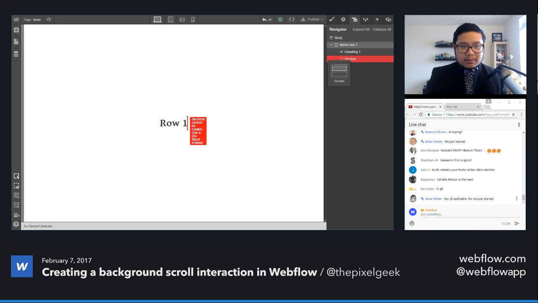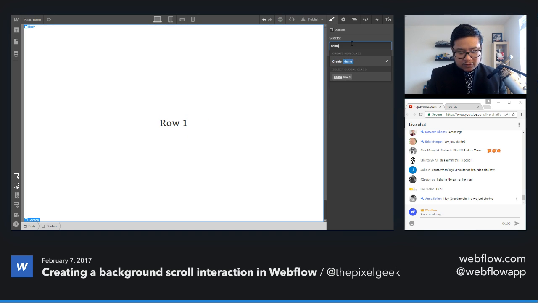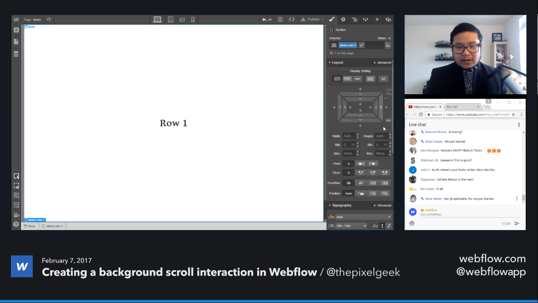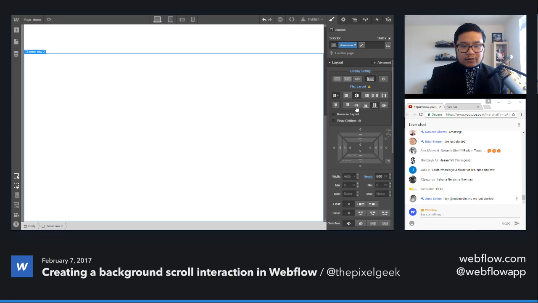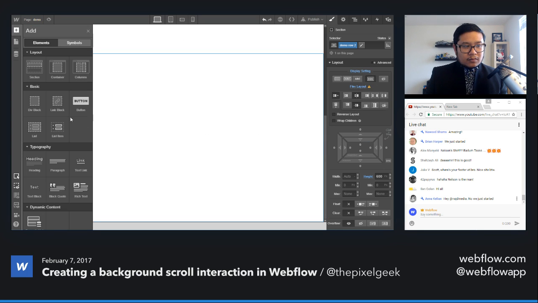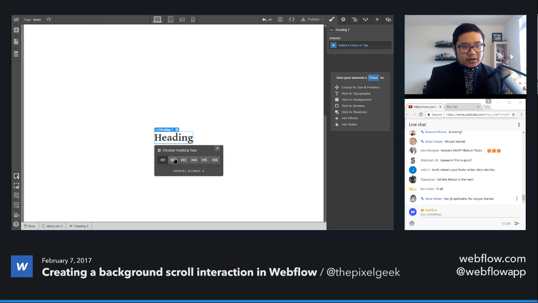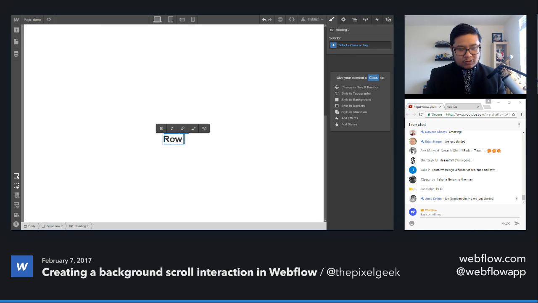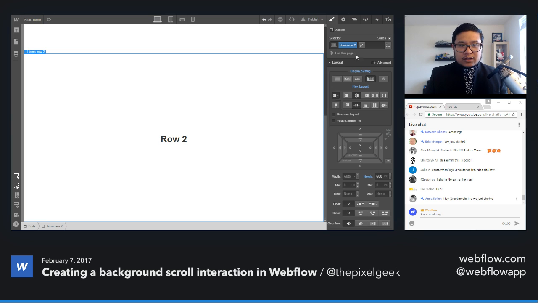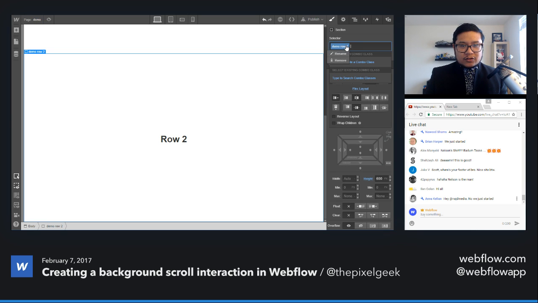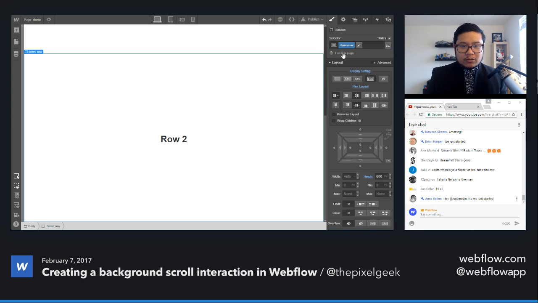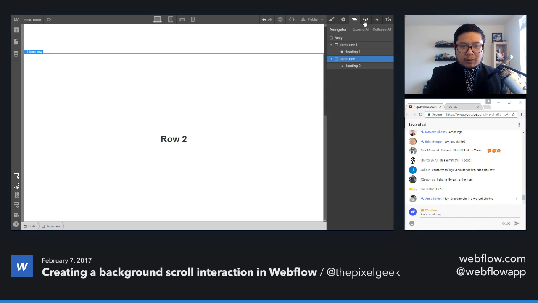No, put it in the body, not in another section. There we go. And we're just going to call this demo row 2. And we're going to give this a height of, say, 600 pixels. And we're going to do the same thing, flex it out. And put in some text here. And say row 2. Actually, we don't even have to call it 2 or 3. We can just call it demo row. That way I can just copy and paste.